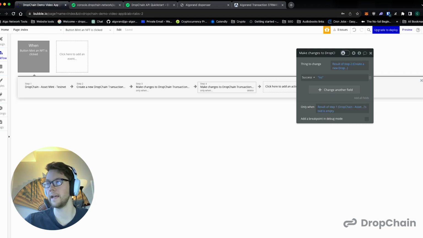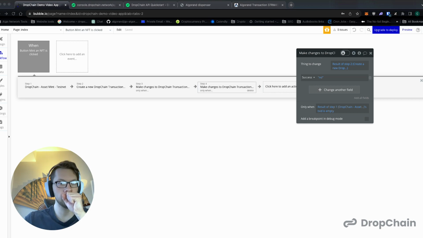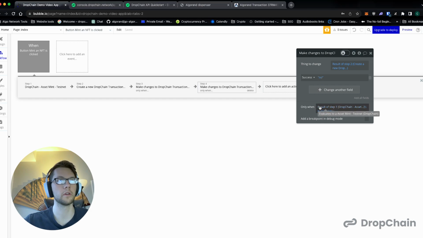And the reason why that's going to work is because, excuse me, the reason why we're going to say it's not successful is because when result of step 1's transaction ID is empty, we'll know that there is no transaction ID there when we try to send a request, which means it didn't work. Because if it was successful, we would have a transaction ID, and we can go look it up on the network with an API call, or we can go onto the Algorand testnet Algo Explorer we show at the top here.